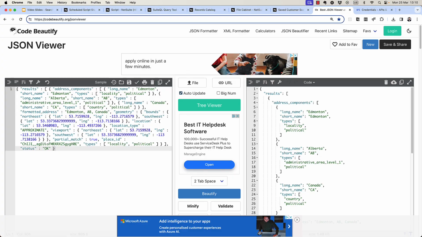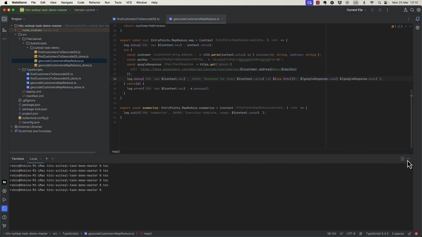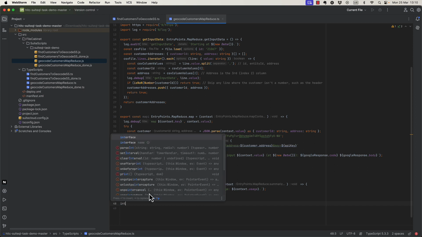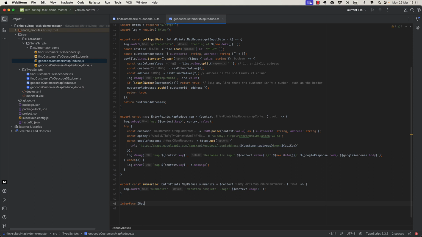So with that, let's try to parse our responses now in our code. And let's define an interface with the attributes that we care about. An interface really just defines the format of the data. And again, there's a lot more than what we're actually going to put here. But we just need to know how to get the latitude longitude out of it.